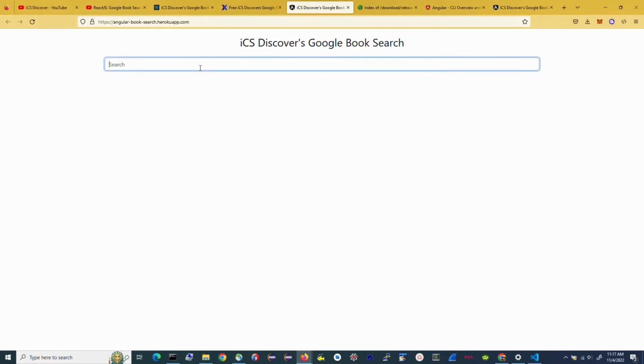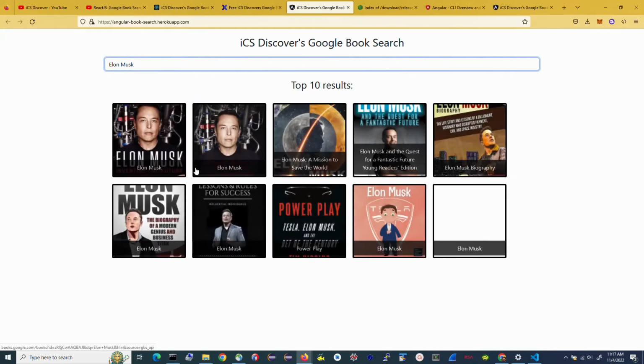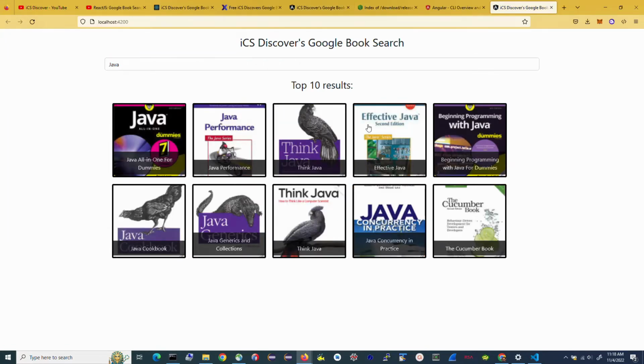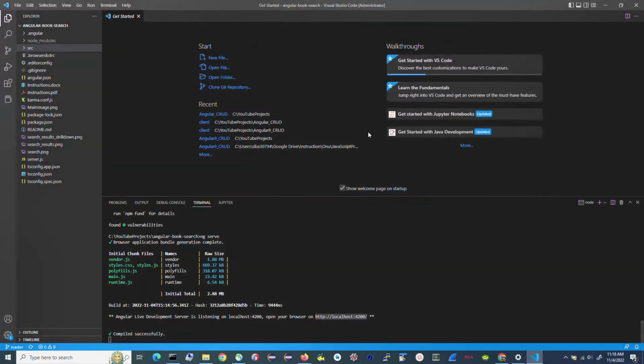This is going to work the same way, of course. If you type for Elon Musk, it will automatically do the search. So it's the same version. Okay, let's go back to the code.